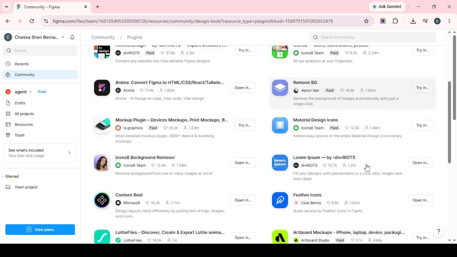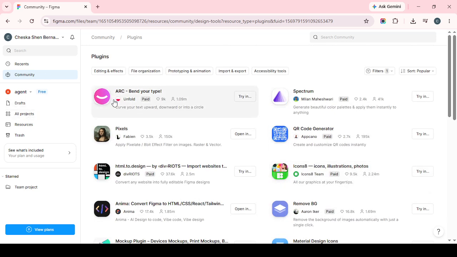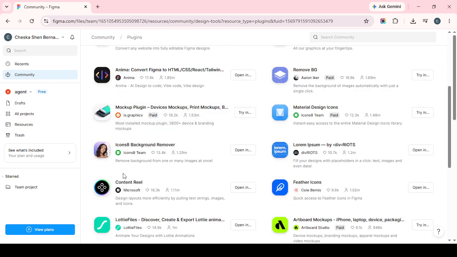If you're following along, pause here once you've opened the correct plugin page and you'll be ready for the next part of the process.